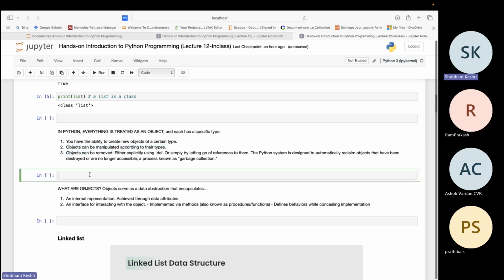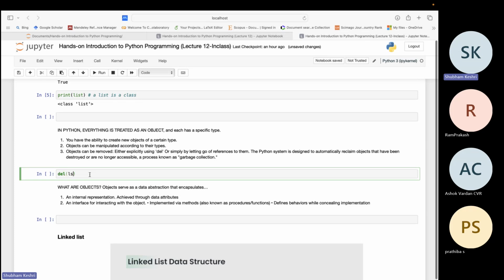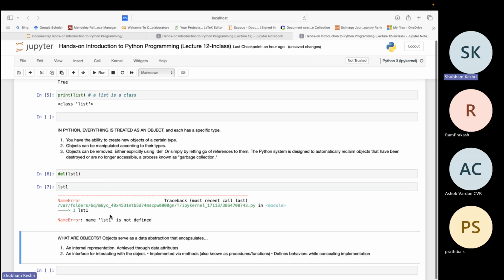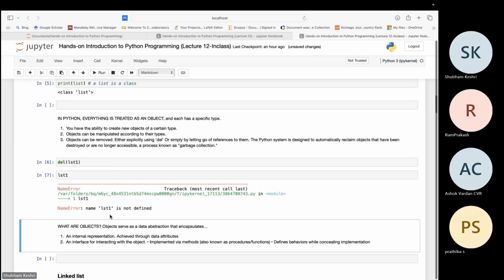All right. Objects can be removed from the memory. We have seen the del keyword. So I have defined a list called lst1. When I say del lst1, then it will delete lst1 from the memory. And when you check lst1, it will give you an error because that is not defined in memory.